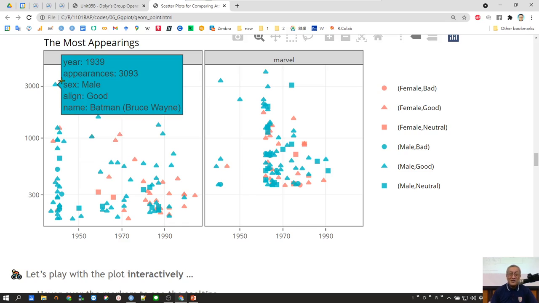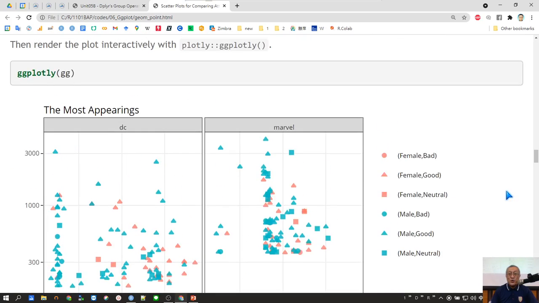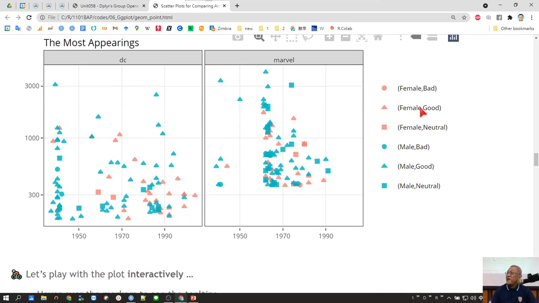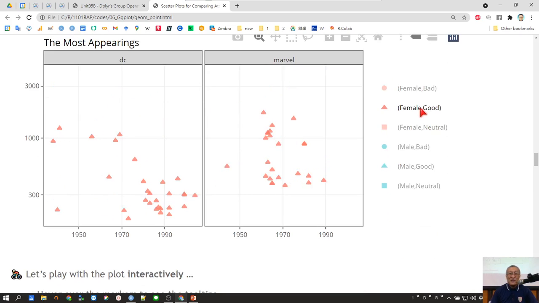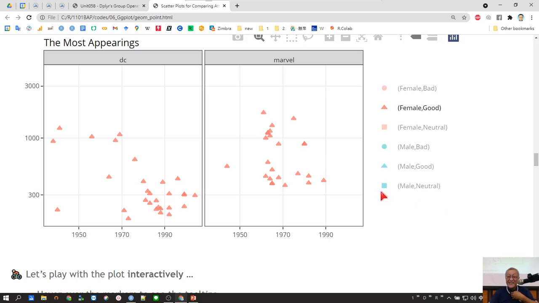Okay, so second question: the most appearing female good character. So you double click this one. This is all of the female good characters. So who is the most appearing female good character? It should be this one, Susan Storm. I don't really know her. Anyone know her?